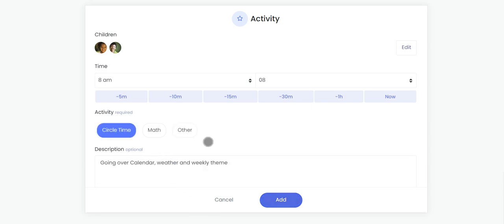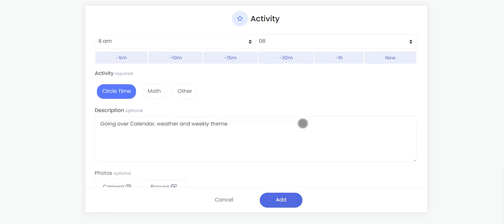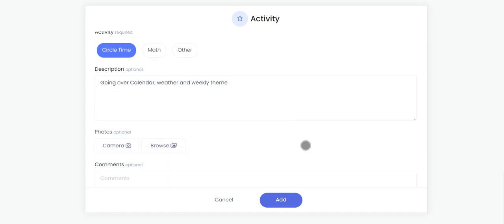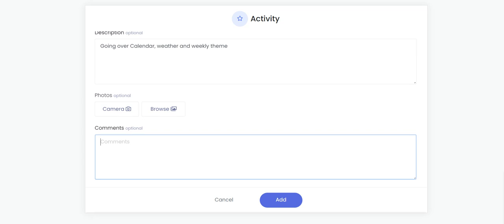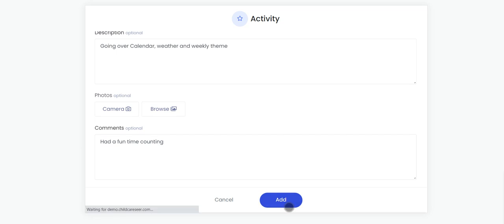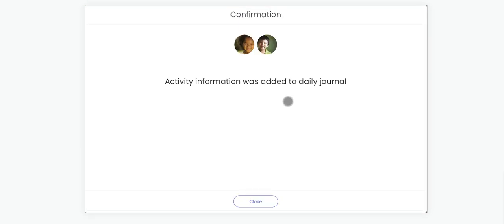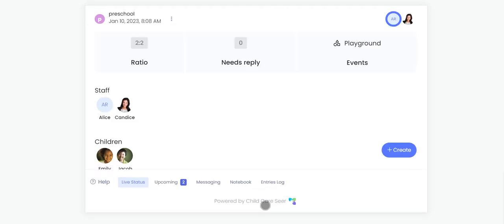We're going to log circle time, and if you are using our activity planner, the descriptions for all activities are already entered in there, so it saves you time on having to type in all of the information. Comments. We're just going to say they had a fun time counting. You have the ability to add photos here. And click add, and you can see that it was successfully added to the daily journal.